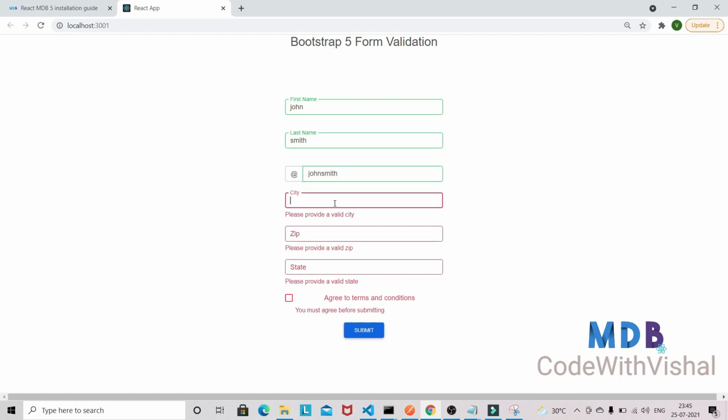So you can give the city as well. So you can give UK, zip, something random, state you can give. And if you click on this agree to terms and conditions, the error will go away. So this is the form validation which we have implemented with the help of Material Design Bootstrap version 5.